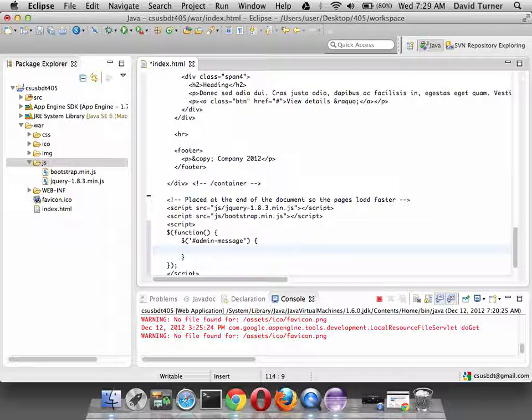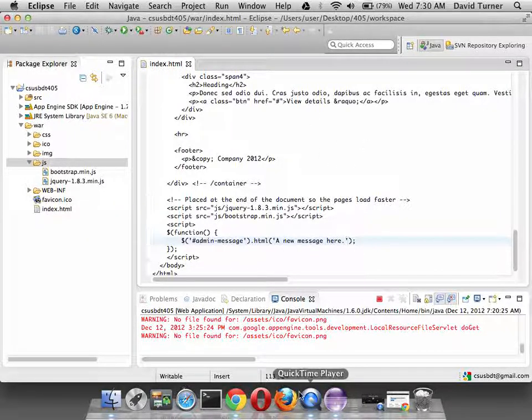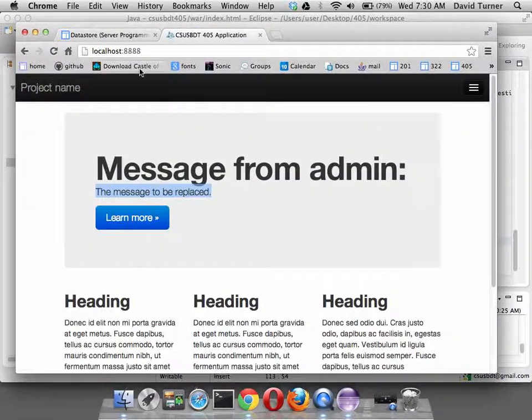And let's see, so this is not a function. So what we'll do here is once we get this element, we'll set its content, and I think you do it like this. We'll set it to a new message here. Just do it like that. Let's just see if that works. A new message here. So it does run.